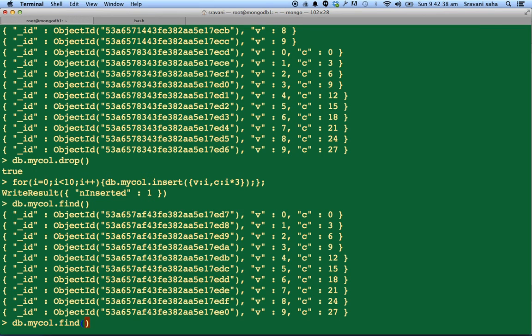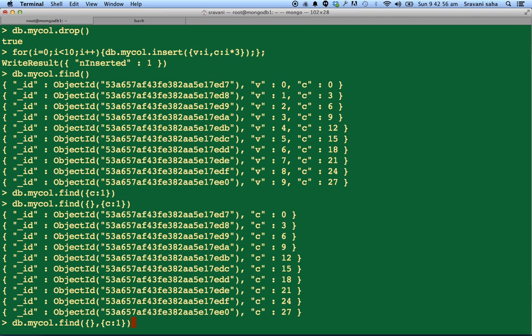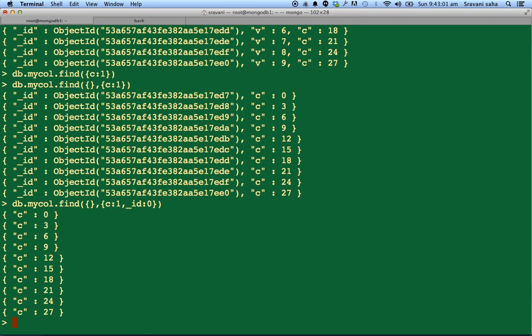Now I want only c, for example. So what I do is c equals 1. So if I say c equals 1, not this. ID comes by default. We'll have to turn off the ID by ourselves. So ID gets turned off. Okay. So basically there are two ways of setting the projection. One is exclusion and one is inclusion.